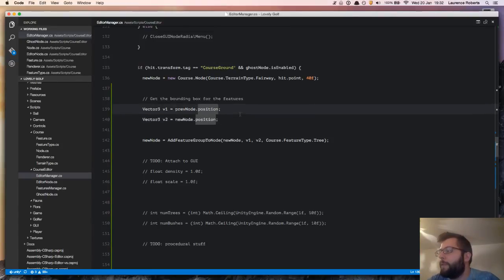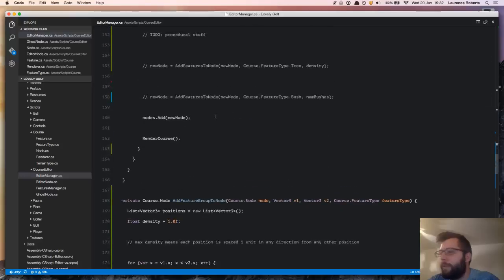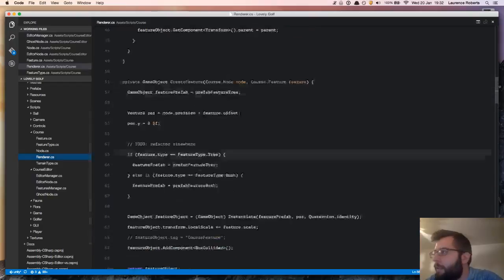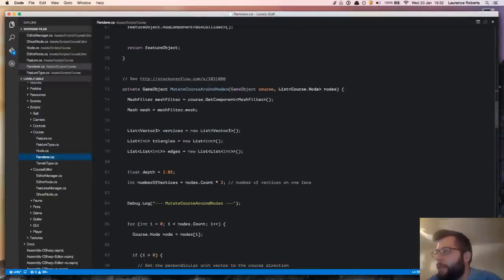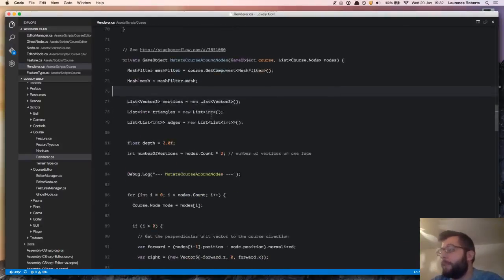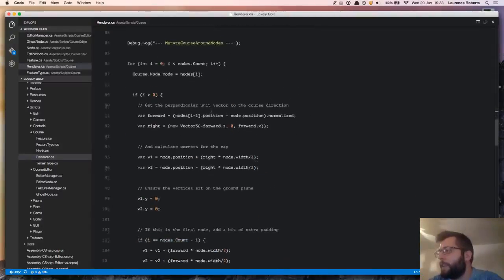We're going to have to do... Where's the bit I did before? When I was building up the renderer, where it mutates the course? Yeah, so in here we mutate the course around the nodes. I discussed it in the last video, but basically it does a bunch of stuff.